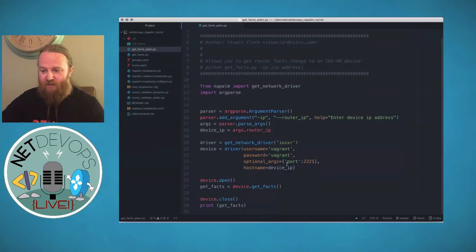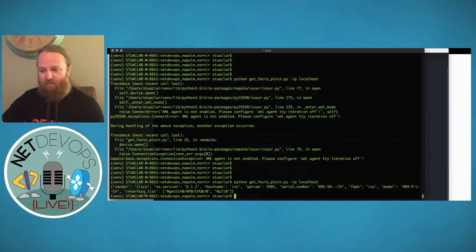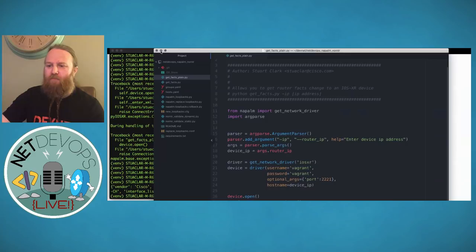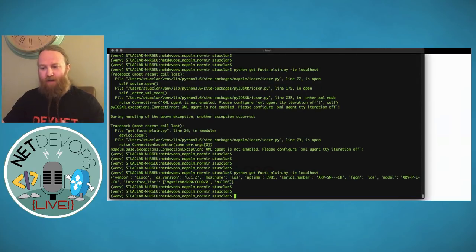We then open the device. We issue the get facts from NAPALM. NAPALM goes to the device and gets the facts and brings that back. We then, as good citizens, close the session to the device. Then we ask NAPALM basically to print that out. And that's what we're presented with. But as I mentioned, that isn't really keen on the human eye.